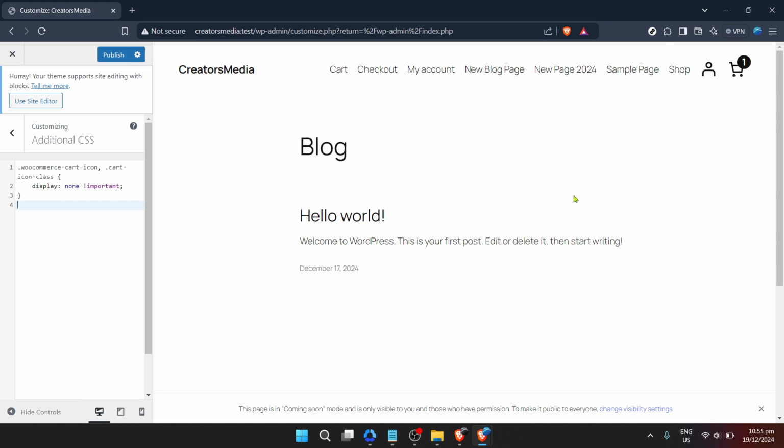By following these steps, you've taken one more step towards tailoring your site to fit your vision perfectly. Whether you're building a site for yourself or helping a client, these kinds of customizations can make all the difference in creating a unique and focused online presence.